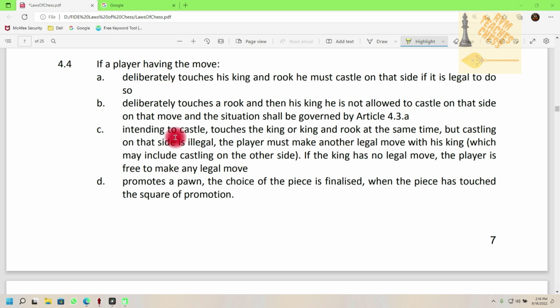So this is what they're talking about, the castling. The way to castle: if he deliberately touches his king and rook, he must castle on this side if it is legal to do so. If he deliberately touches the rook and then his king, he is not allowed to castle on that side on that move, and the situation shall be governed by Article 4.3a. I think I made it clear. If you intend to castle, touch your king first and move the king, and then play the rook. Don't touch your rook first, because if you touch your rook first, it will be considered a touch move and you cannot castle.